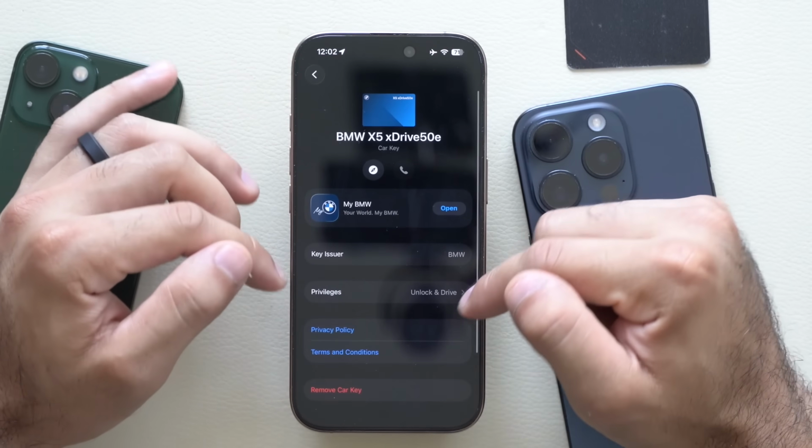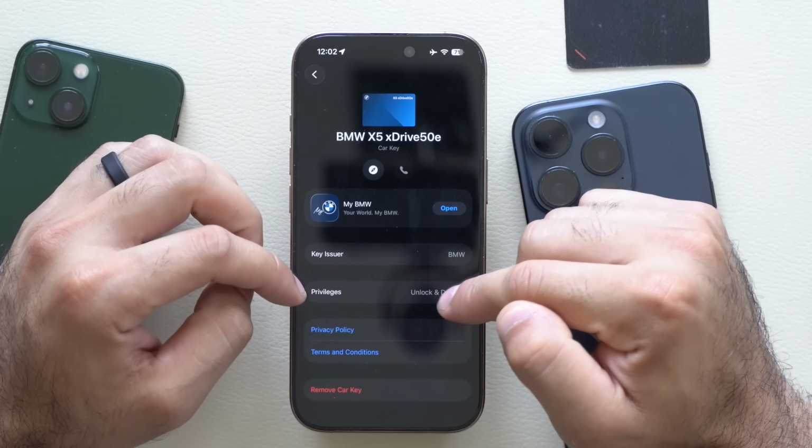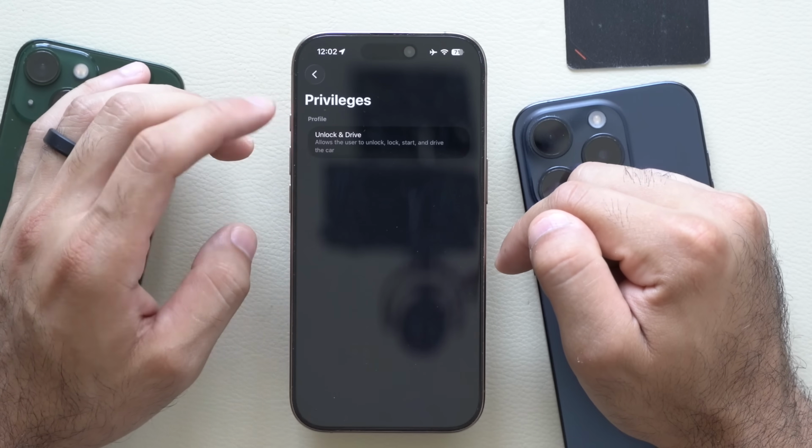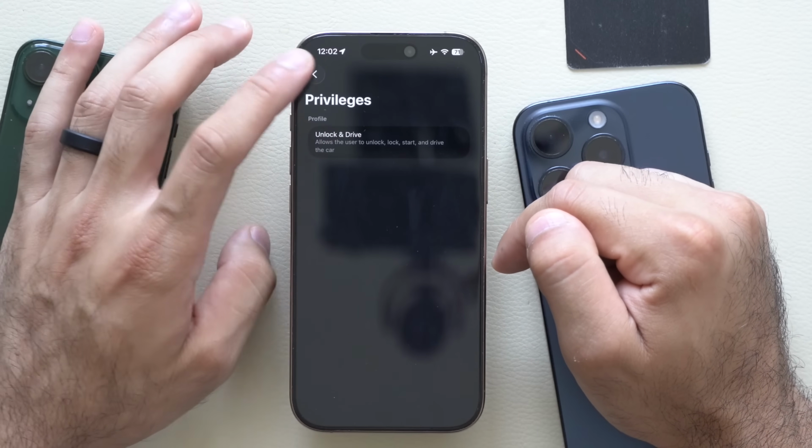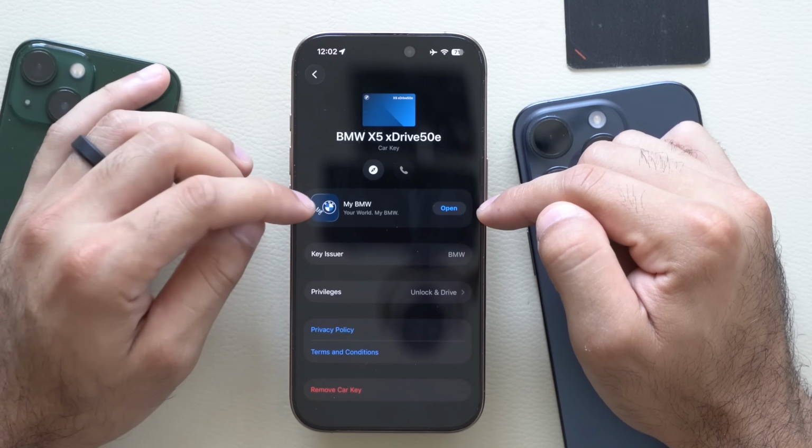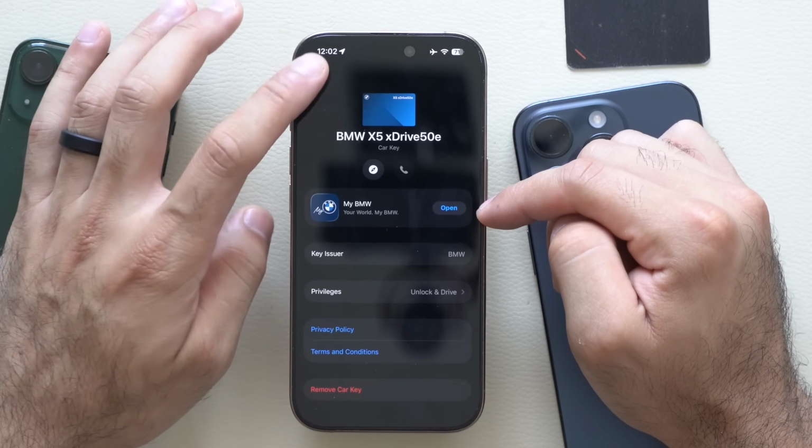Because if you tap the eye icon above here, you'll see the additional privileges that you'll have with this digital key card, like I have the ability to unlock and drive the car. And it's all customizable in the native vehicle app as well.